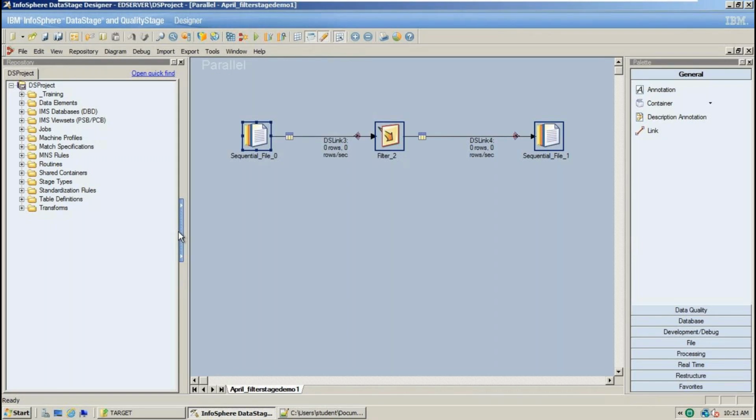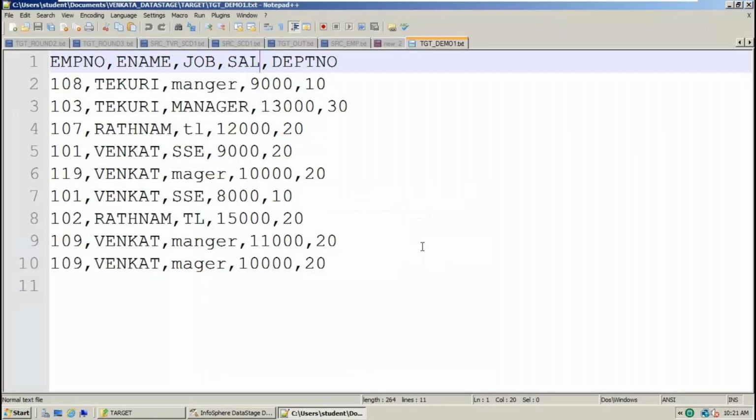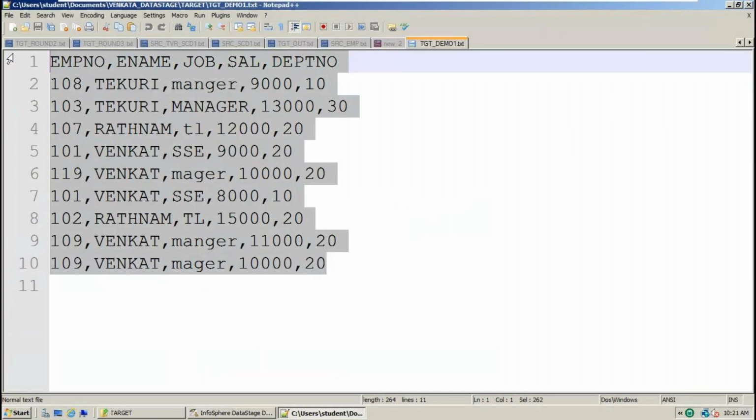So my job is running. My source has 10 records. My target is loading 9 records. Let me open the target. So why am I getting more records? Because I'm applying the condition salary greater than 5,000. Okay, so is it clear to you?